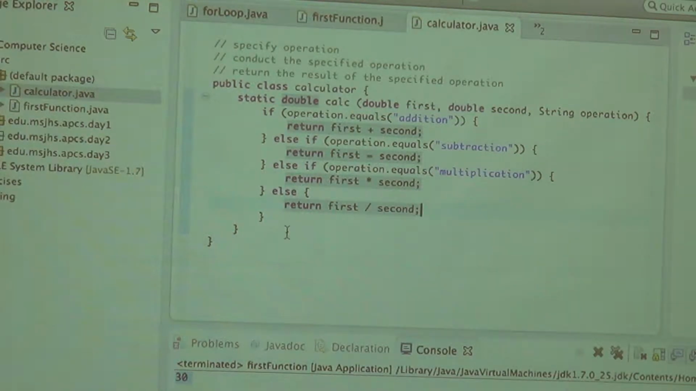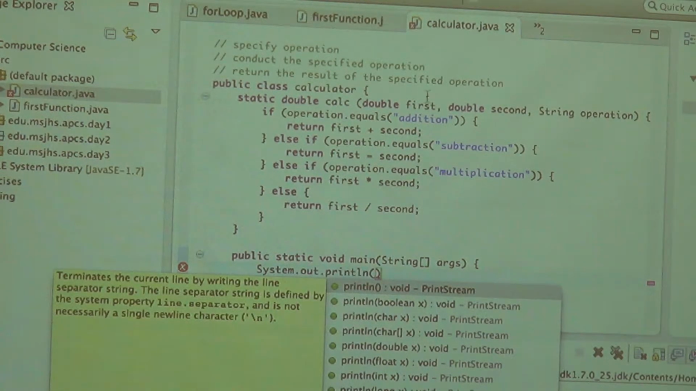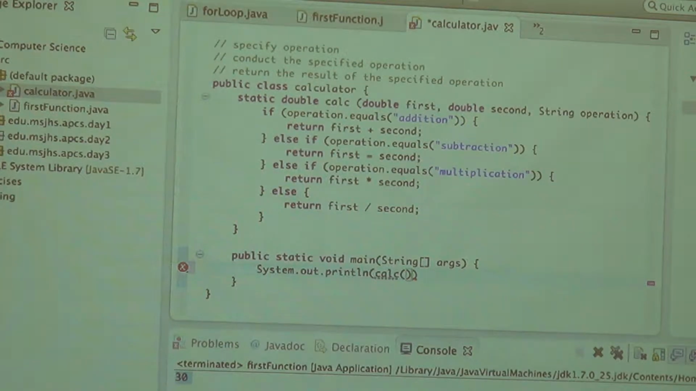So let's try this function and see what's right. Okay, so let's call system.out.println. By the way, you can nest functions. You notice that this println function itself is a void function, and it's a function because it takes in an argument. So we can put calc inside here, and then we can pass in our arguments. So let's say I want to pass in 5.5, 6.5, and addition.